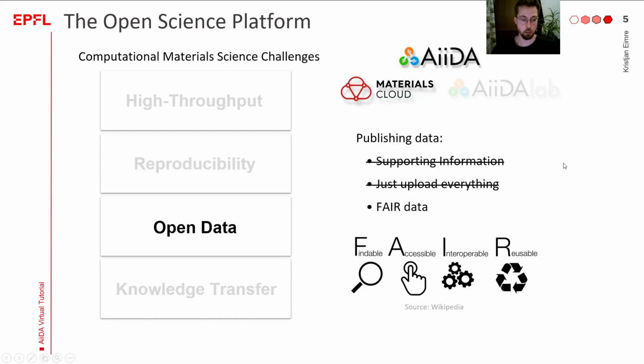Third challenge is open data. So how to publish data in computational material science, and especially relevant to high throughput calculations. There can be many different files, a lot of different data. So adding this data to supporting information as a PDF is not really a feasible or effective way to share your data. Uploading all the files and all your data is also not effective. It's very hard to relate different parts of the data to each other.